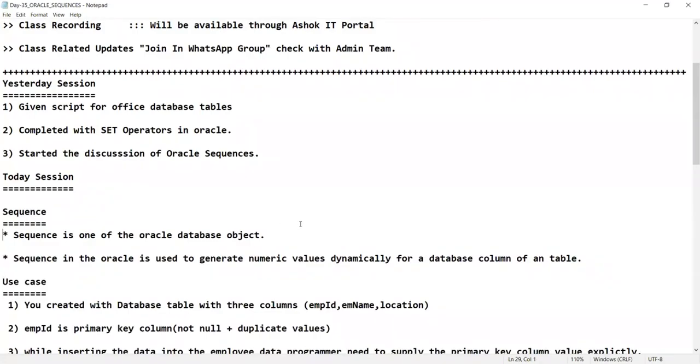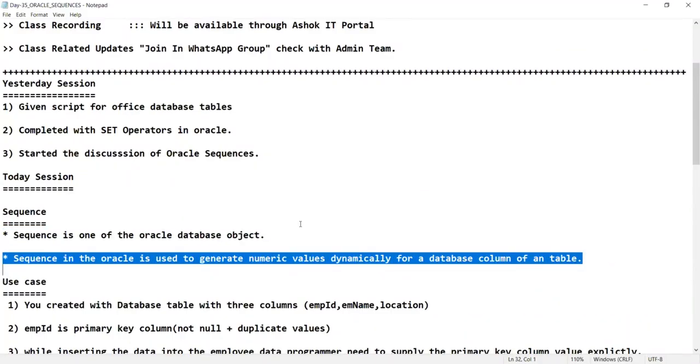Sequence is one of the database objects in Oracle. So far we have worked with the table object. Table is also a database object in Oracle, and sequence is another kind of Oracle database object. The purpose of a sequence is generating a numeric value dynamically for a database column in a table.